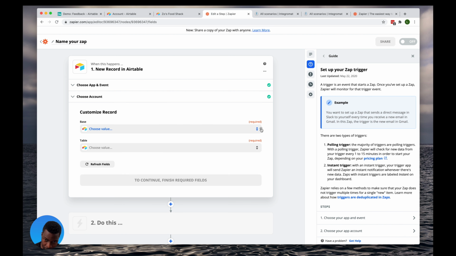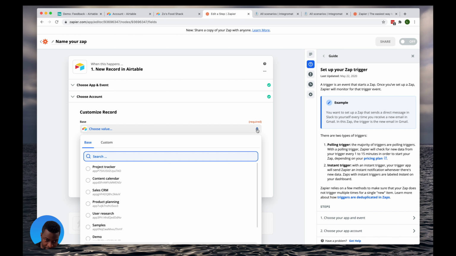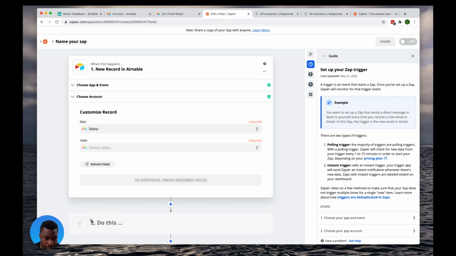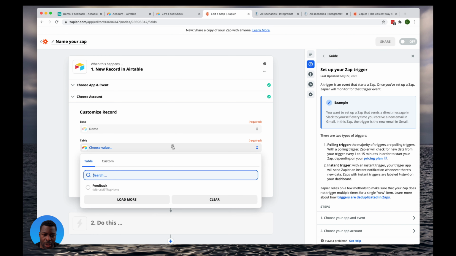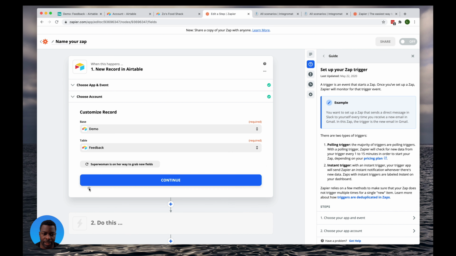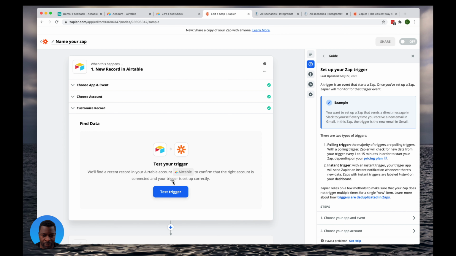Now it's going to say what base to select. I need to select my base. Once your base is selected, it's automatically going to look and read the tables that are available in that base, and you can select them. So I'm going to select feedback for my table, and now I'm going to click continue.